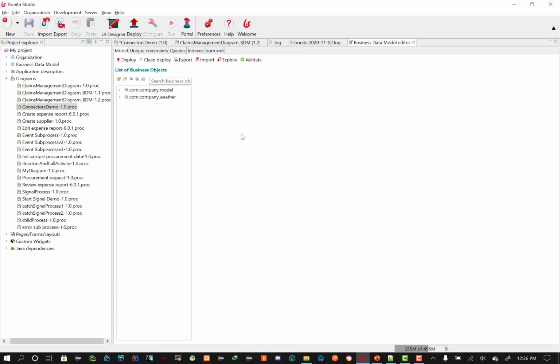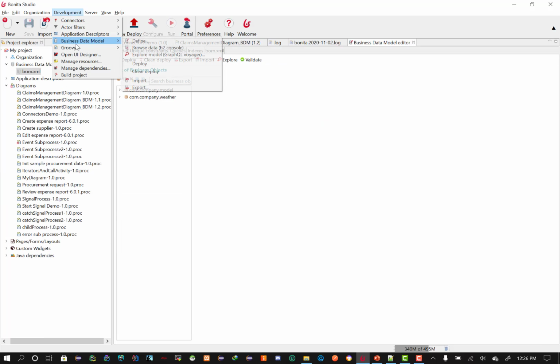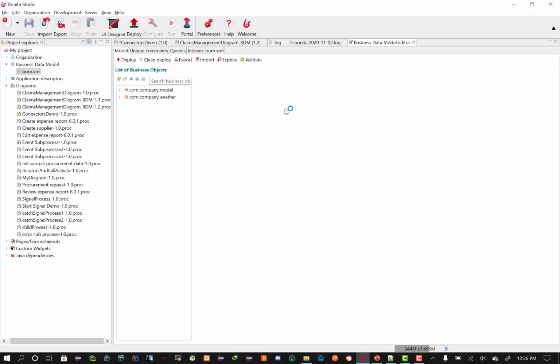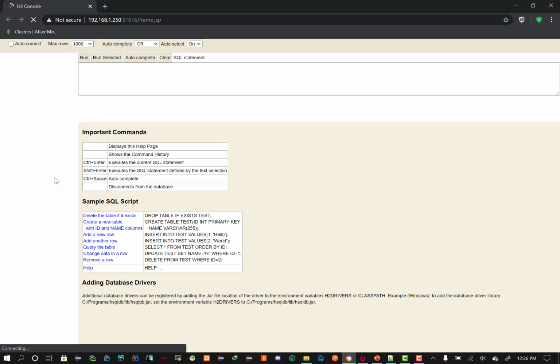Alright, it's not defined. We go to development, business data model, browse data H2. So this opens a URL in your browser with your H2, and once that loads, you will see a JDBC URL, and it will have information like which table to connect, etc. So let it load. Alright, so at this point it already took the configurations from your Bonita Studio and Bonita Server XML and got logged in directly without even asking.